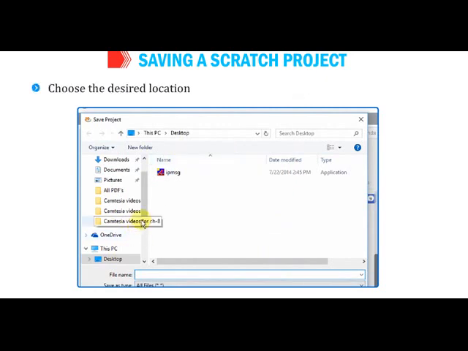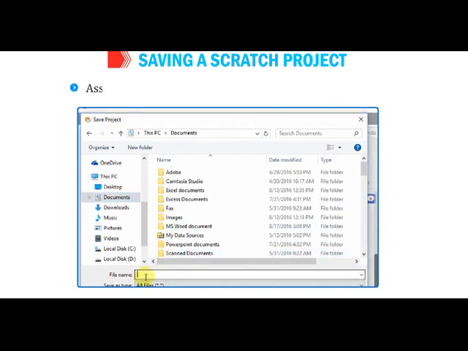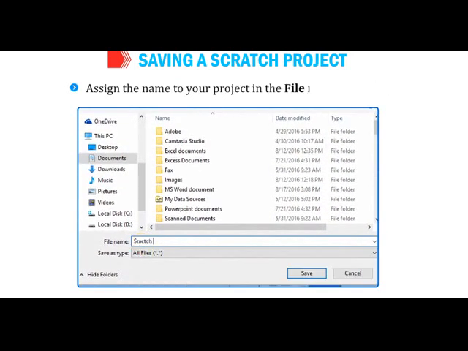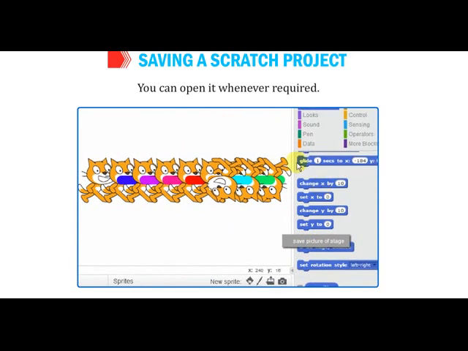Choose the desired location where you want to save your Scratch project. Assign the name to your project in the File Name text box. Click on the Save button. Your Scratch project will be saved. You can open it whenever required.